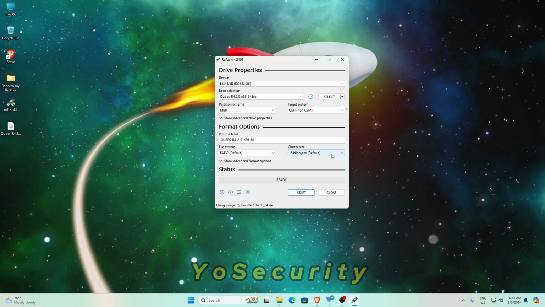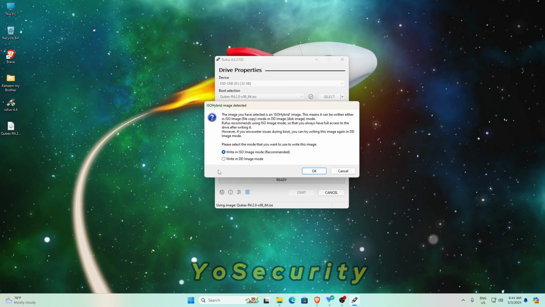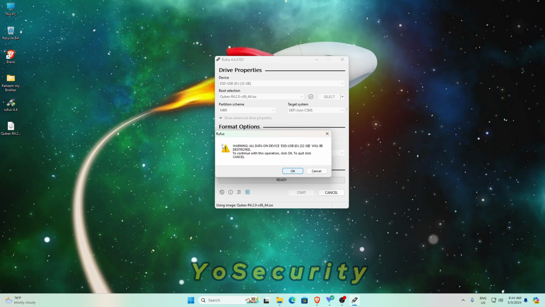Then you can leave everything as same, or you can change. I will change this. Okay, I can leave it like that as default. Then I'll click on start. Then in here, remember, you change it to write in DD image mode. You change it from ISO image mode to DD image mode. So I'll click OK. Now it's saying that all your data on the USB will be deleted. So I'll click yes, I want it to be deleted. So OK.